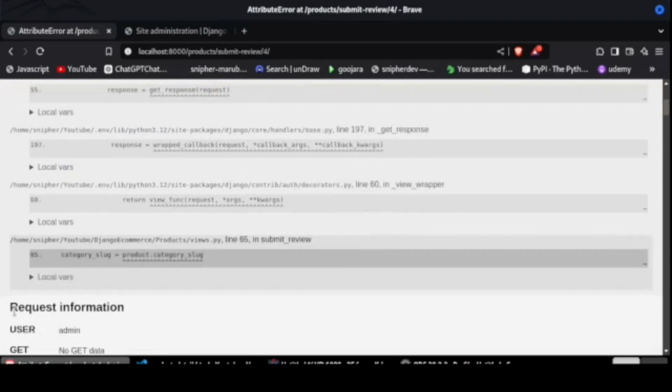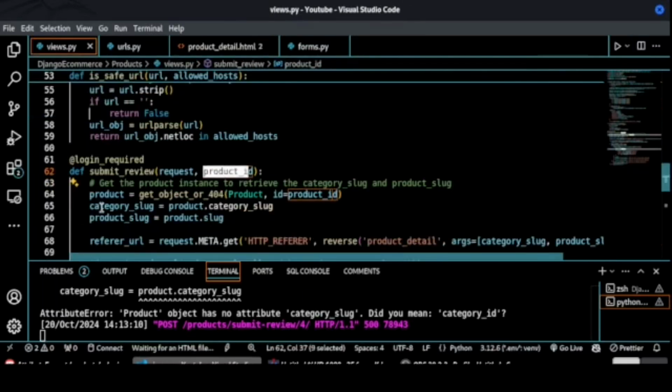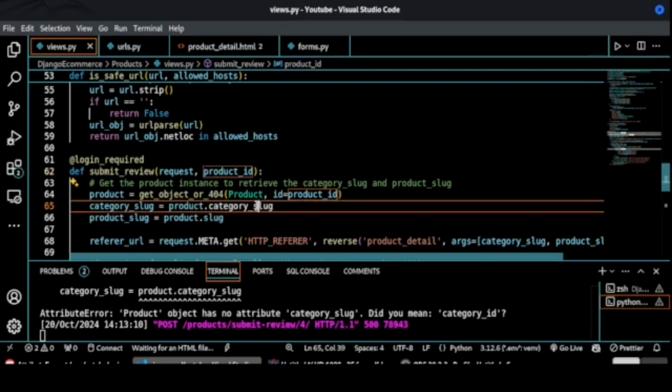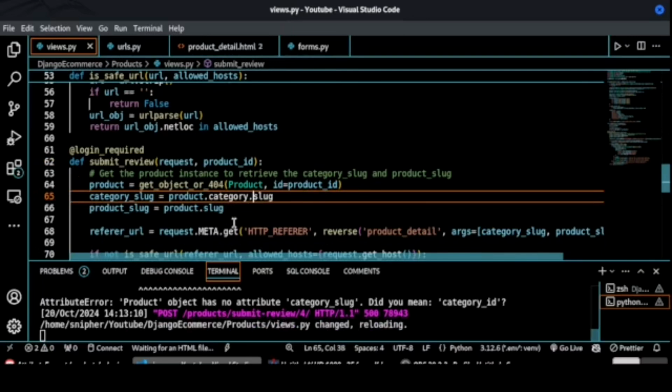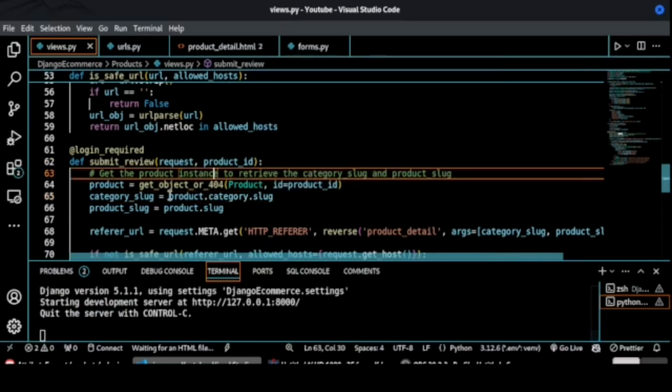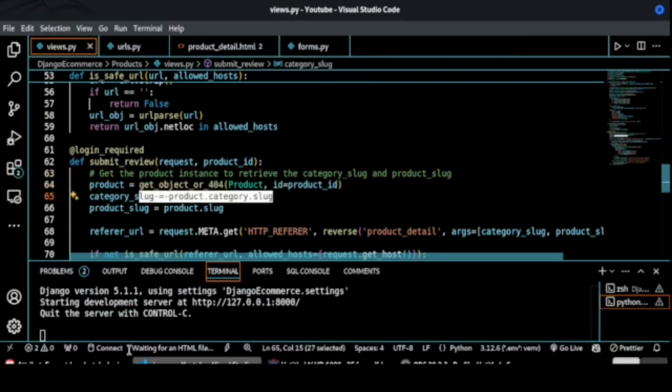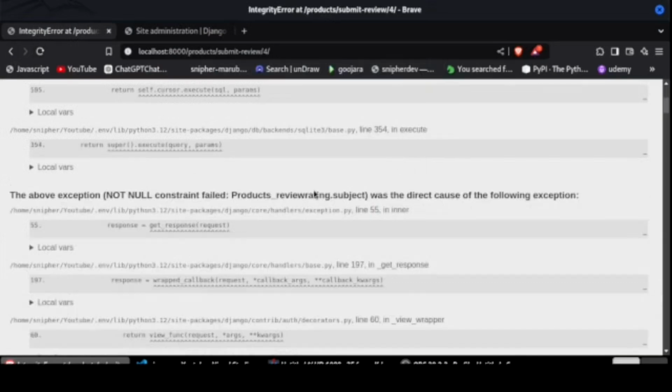Let's check that again and see what is the issue. As in line 65, category slug. So let's go to the views. Here the product equals get, and then category slug equals product.category.slug. Okay, this should be dot slug, not category slug. Use dot slug. Okay, product.category.slug. I'm sure you corrected that. Let us refresh again. Try to submit.